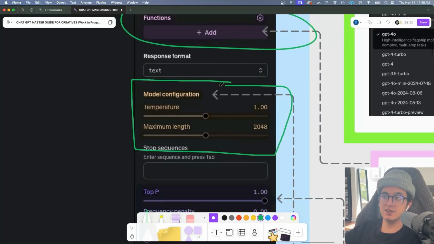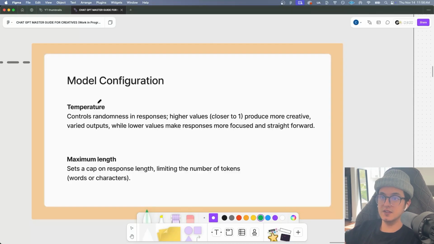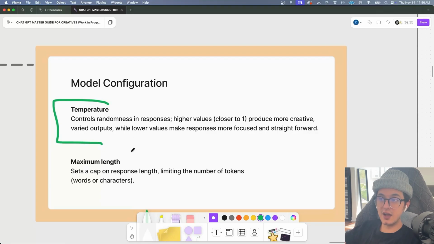Model configuration is pretty straightforward. The temperature controls the randomness in responses. Higher values closer to 1 produce more creative or varied outputs, while lower values make responses more focused and straightforward.